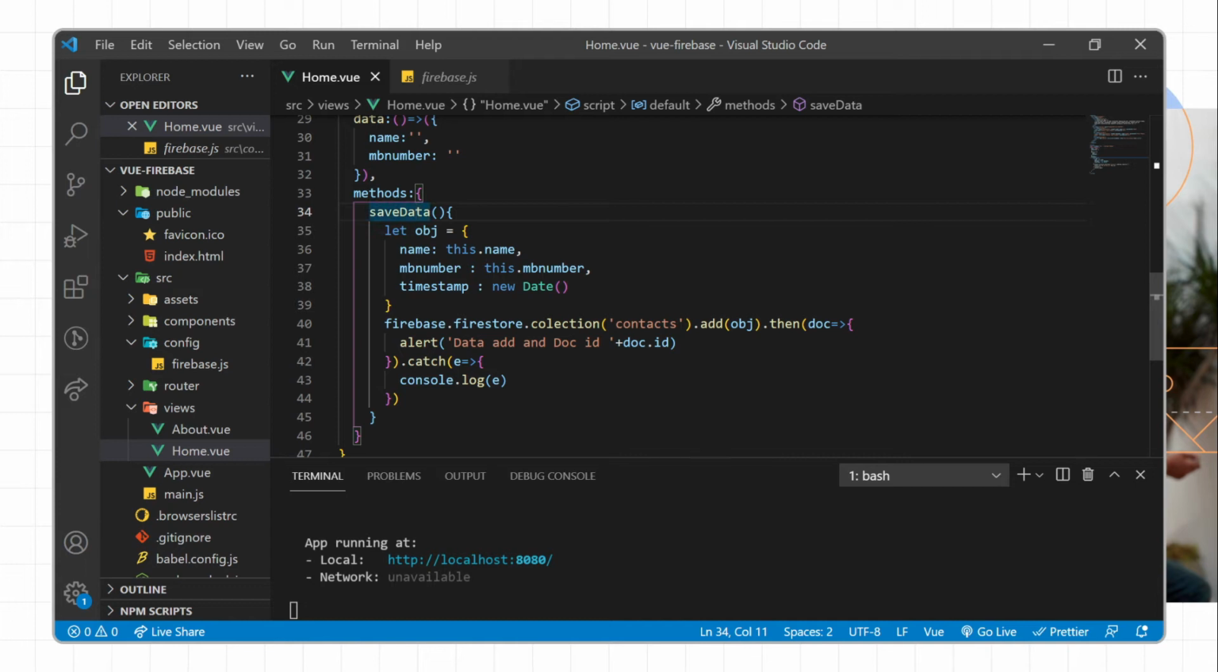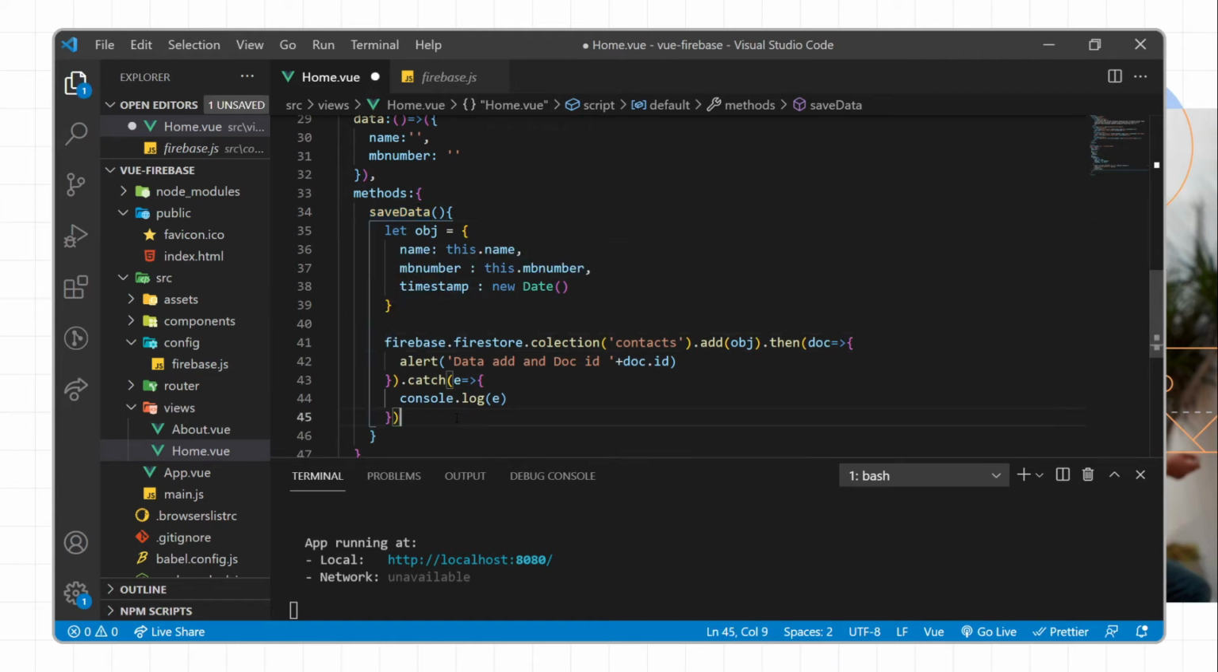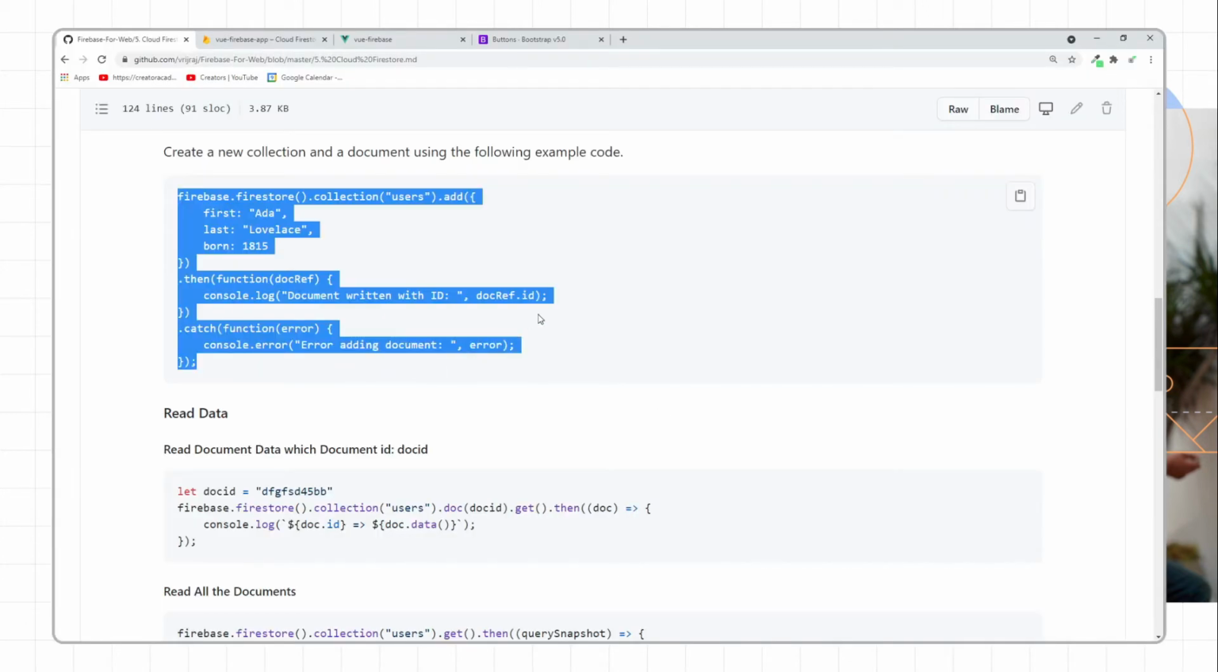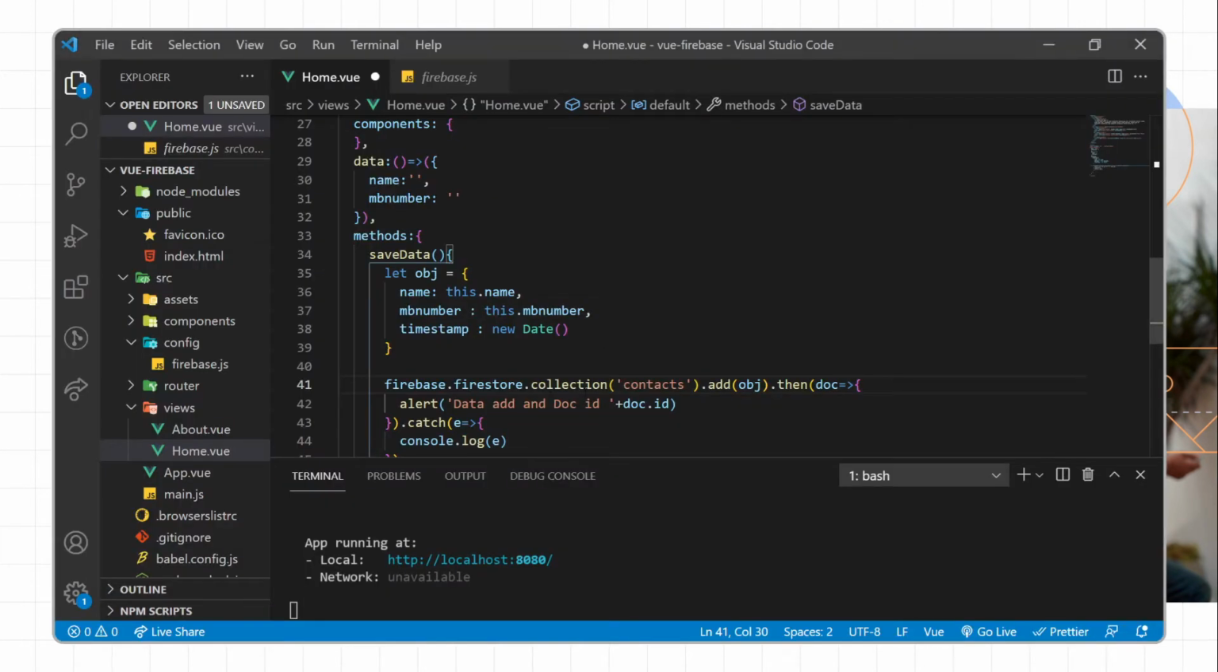when we click on the save button, we will create an object having a name, mobile number, timestamp, and then we will run the query for the Firebase. So we are using Firebase, inside we are using Firestore, and then we will store the data in the form of collections. So my collection name is, so here we have queries like firebase, firestore, collection, and so we are formatting this particular query, and I will save.